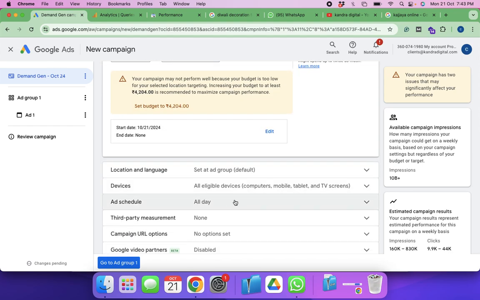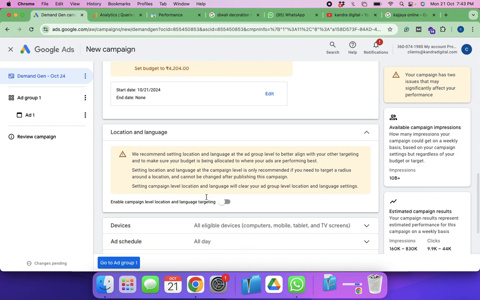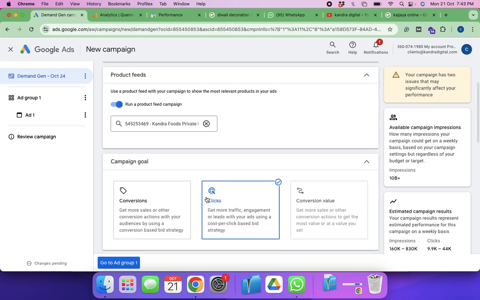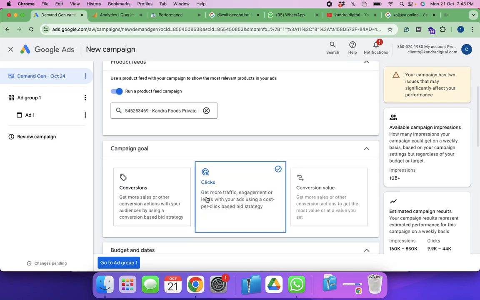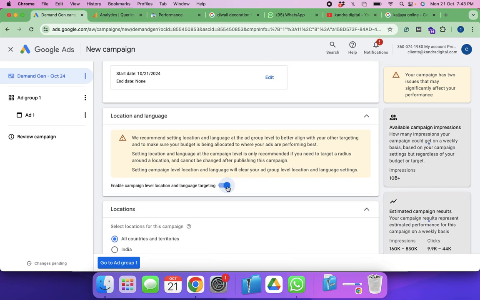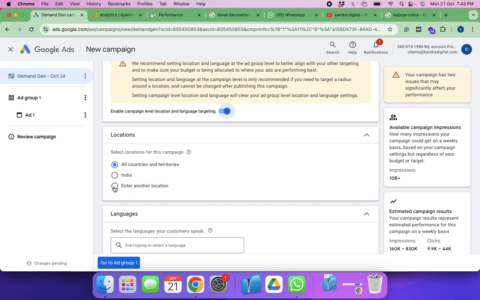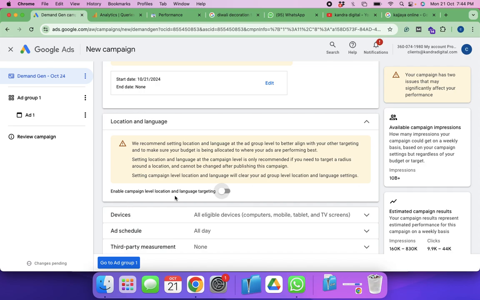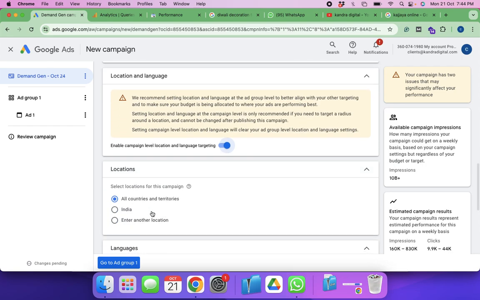So locations, we will set the location, enable campaign level location and language targeting, add schedule. See, look at this. For all kinds of campaigns, we used to see the option location straight away, right? But here they have given an additional thing, enable campaign level location and language targeting. And that's when you will see the location details. This was not happening with any of the campaigns. By default, it used to show, correct?